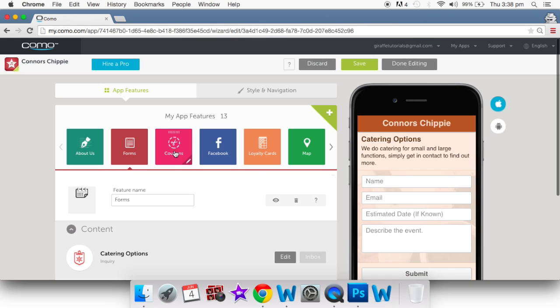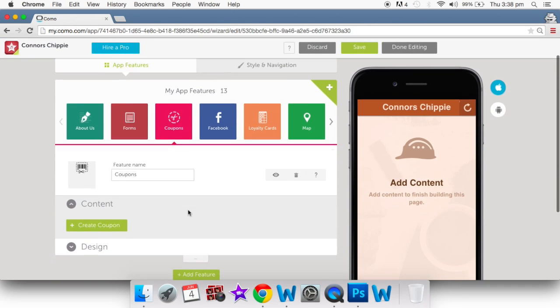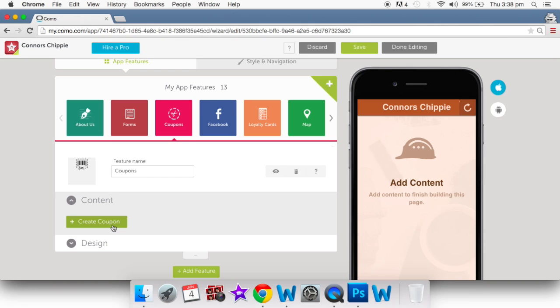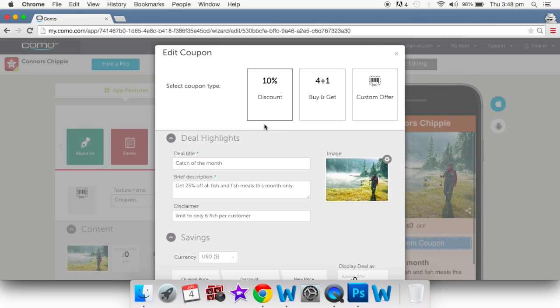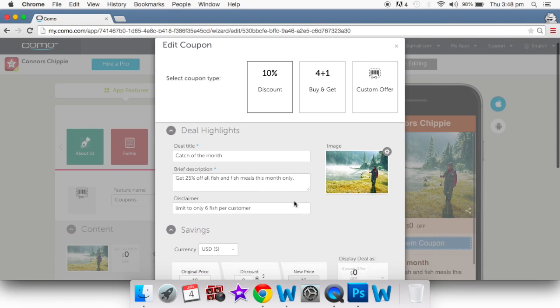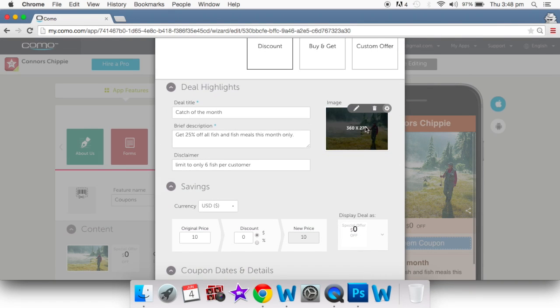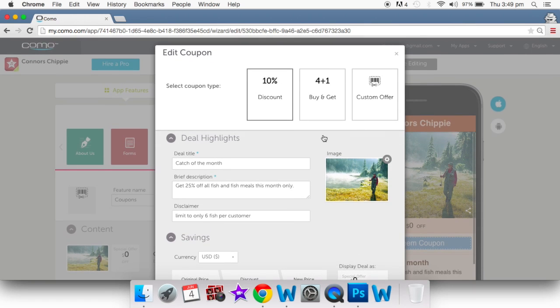So now I'm going to go through and create some coupons. So come up here and select coupons, and I'm going to select create coupon. So once again, I've just gone through and filled in the blanks, but this time I've just gone and added an image to my coupon.